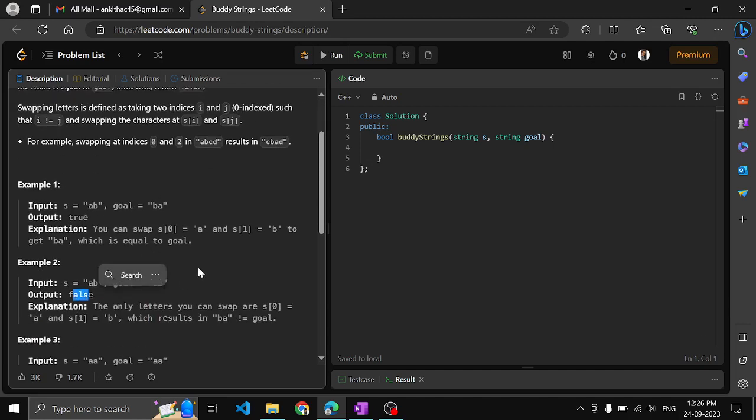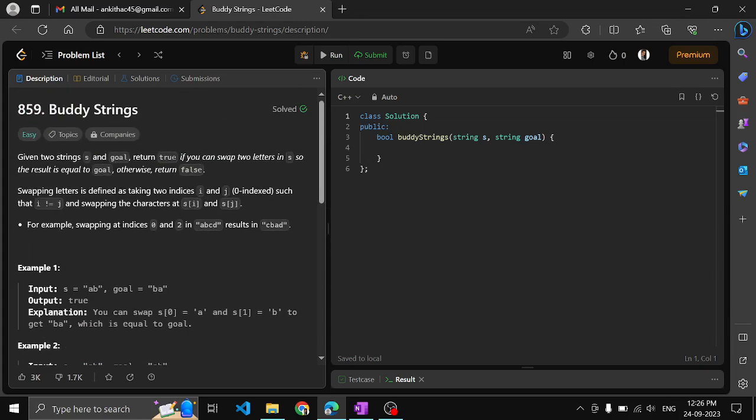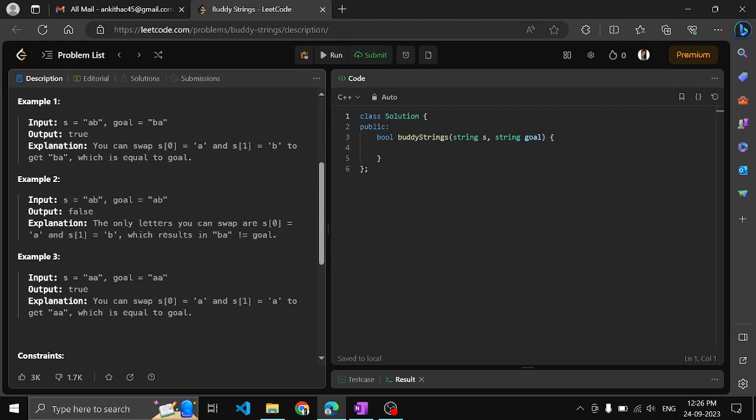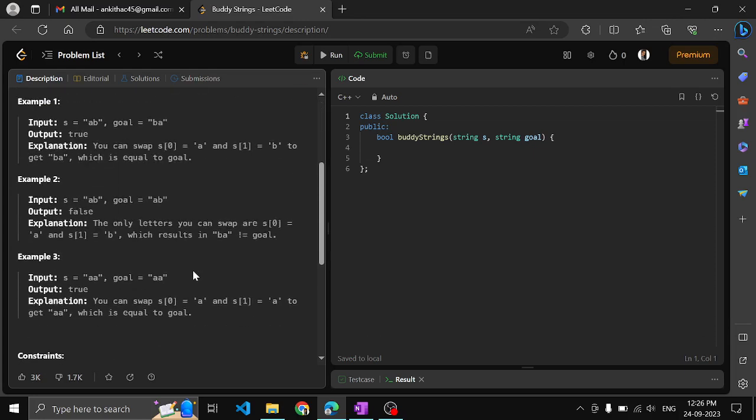So swapping is a must. In the next example, where you have identical characters A, you can swap these two, because you're swapping at two different positions, but they're identical characters. That is not a problem, but it should be at two different positions. So this will give you A again, and yes, you return true. These are the conditions we can see to solve the problem, so let's handle them one by one.